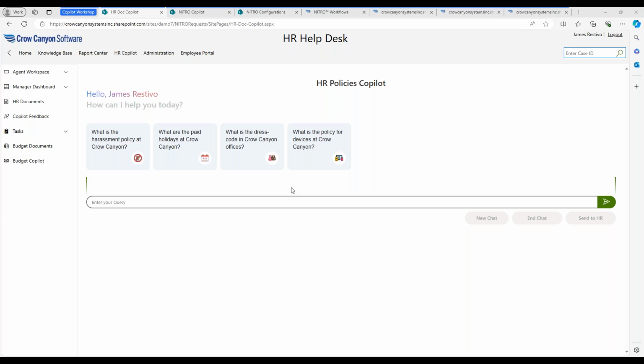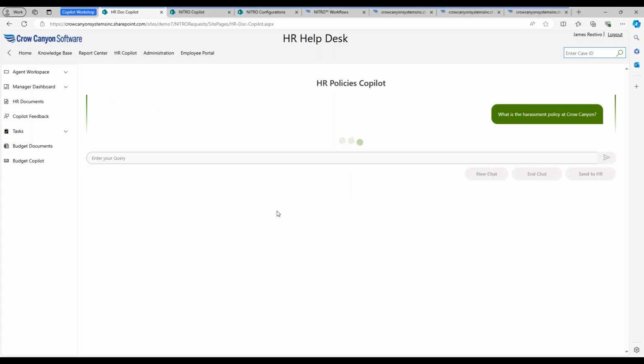So what we've done here is we have a document library which has a bunch of HR related policies. And you can see we've created some pre-prompts here for, was a harassment policy, what are the paid holidays, et cetera, et cetera. It's going to go and look at that data first and then produce the response. So it works pretty well. I was using it a little bit earlier today.